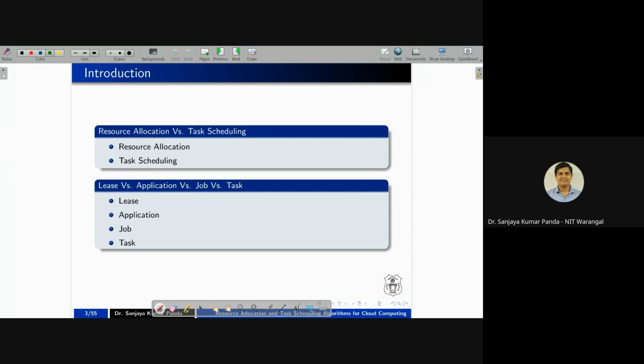But when you see task scheduling terms, we say application, job, task. Sometimes we say meta task. Sometimes we also say subtask. So these are the terms that we are going to discuss while we see different types of algorithms under resource allocation and task scheduling.